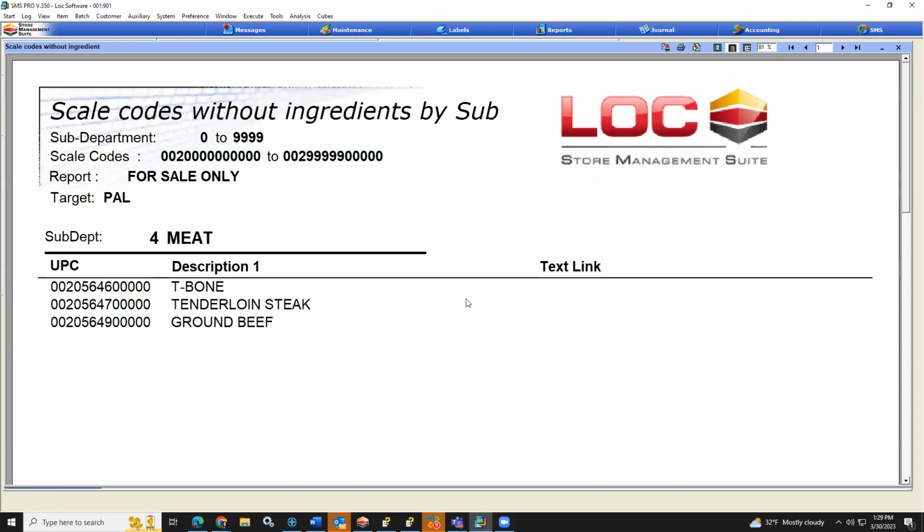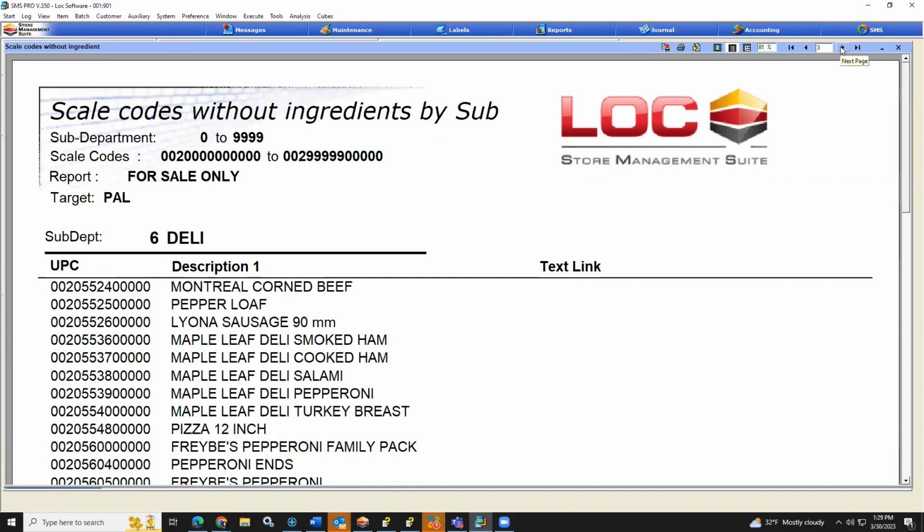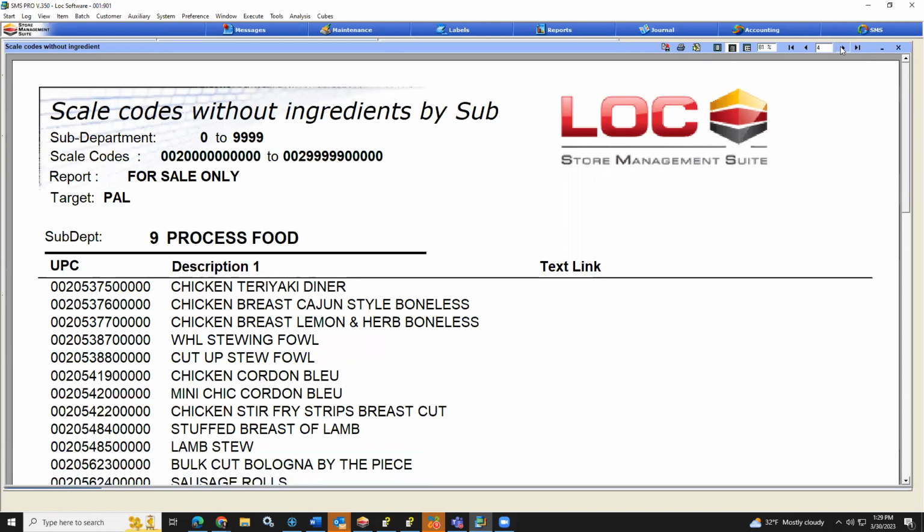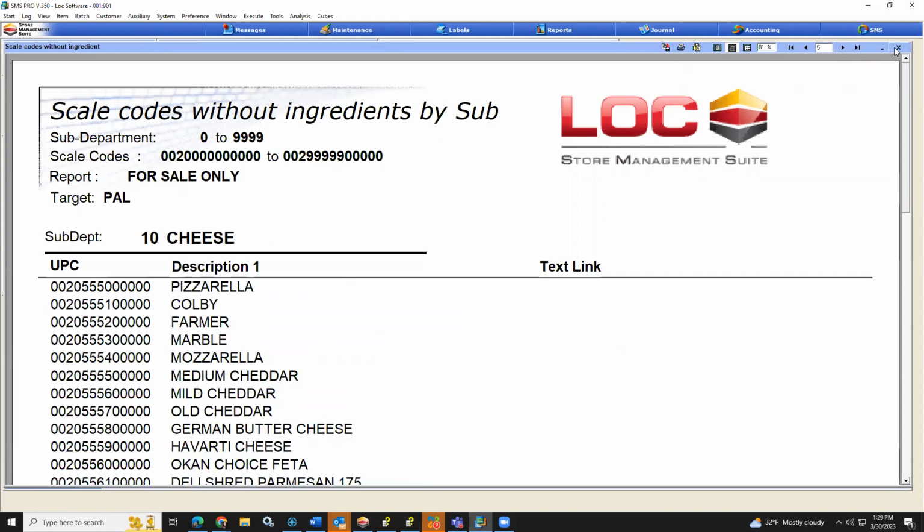So this will give you the ability, if you do need the ingredients to print, you can come in, run this report, and see what items don't have text links already and which items do, so you know what items you can go through and quickly have to make ingredients for and start sending them down to your scale.